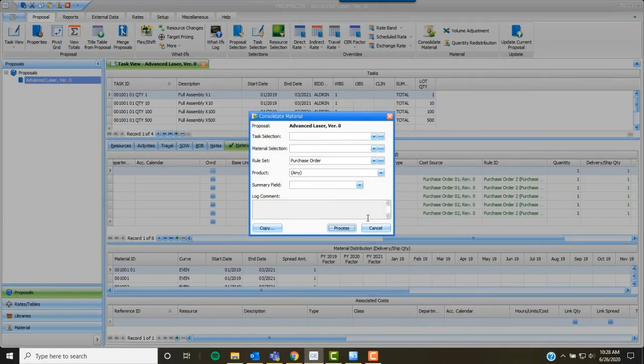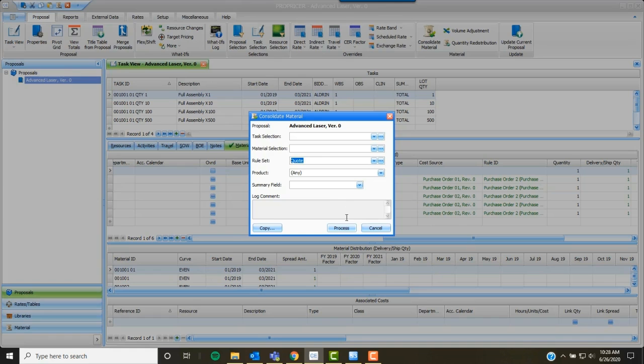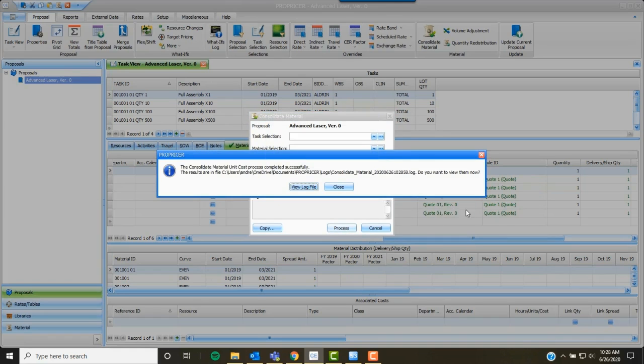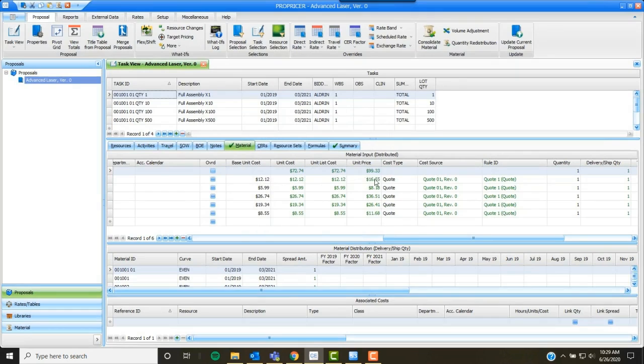Now, let's say you decide to run the consolidation differently. Using the same dialog window as before, I can select the proper rule set. This time, instead of using the purchase order rule set, I will select the quote rule set. Then I'll click Process. The material costs are now consolidated based on the cost source information from quotes instead of purchase orders. Notice how many of the base units have changed slightly?